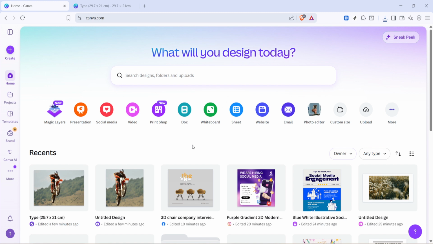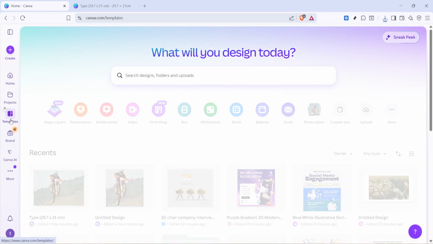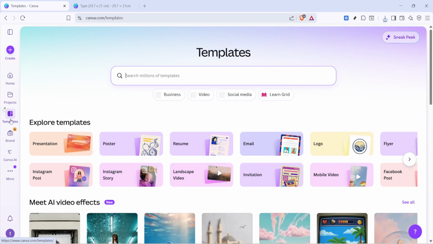First, open Canva and head to the Templates area. This is where Canva keeps professionally designed layouts so you don't have to build everything from scratch. Think of it as your shortcut to consistent design. Fonts, colors, and layout are already coordinated, and all you'll do is swap in your own product details.